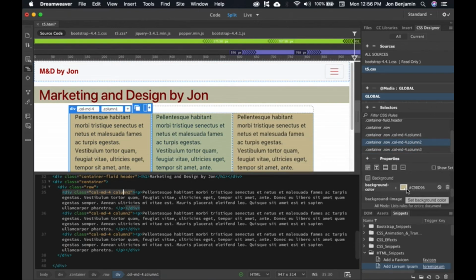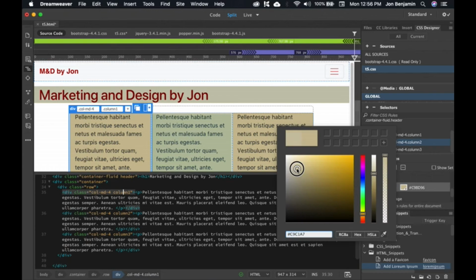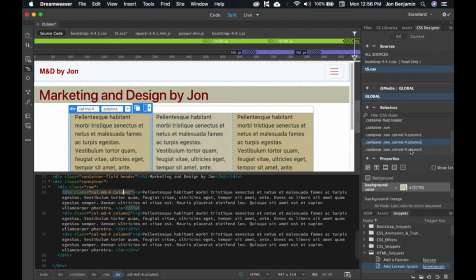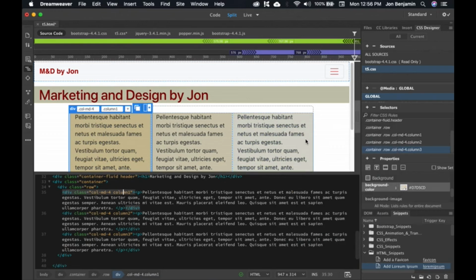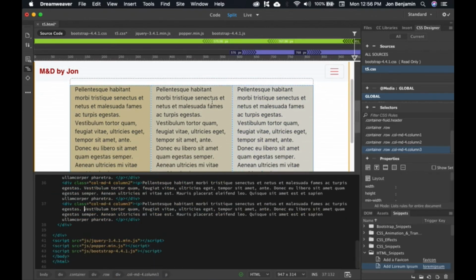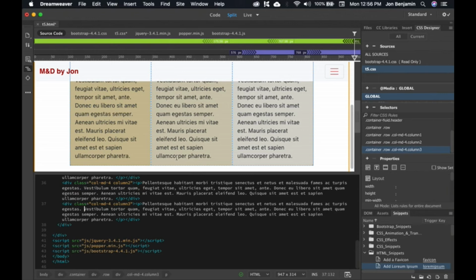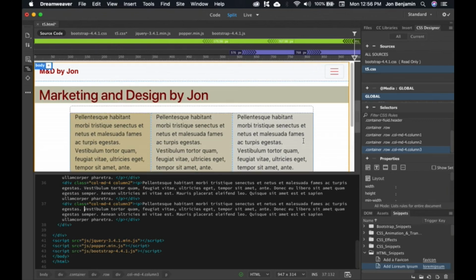So here I am on column 2. I'll make it a little lighter. And then column 3, and a little lighter. And there you can see that's how we can change the individual properties by giving a different class name.